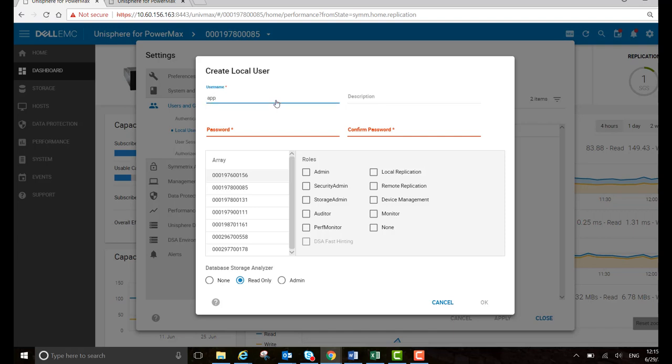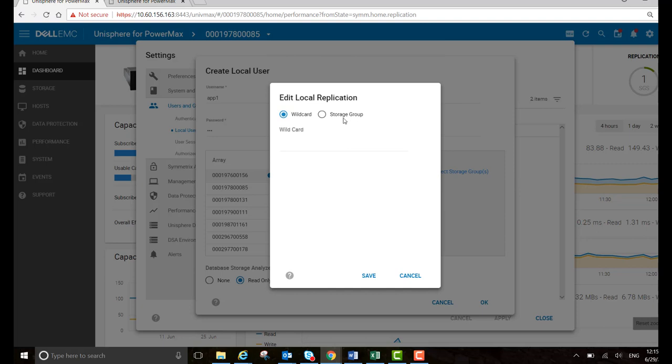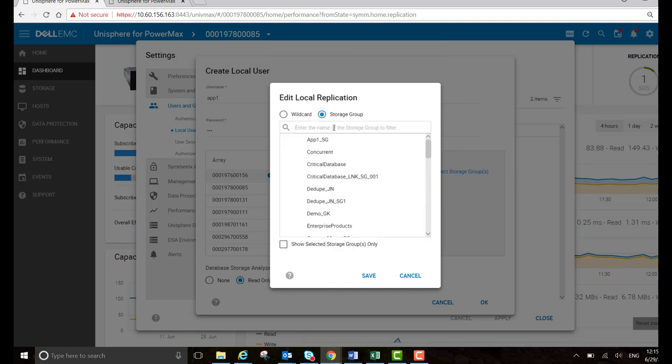I'm just going to outline a simple use case here. It's probably the easiest way of explaining it. So for this particular application owner, app 1, I want to give him the ability to do local replication to back up his own application, and also performance monitor, which will allow him to do a certain amount of performance checking before he engages his storage administrator.